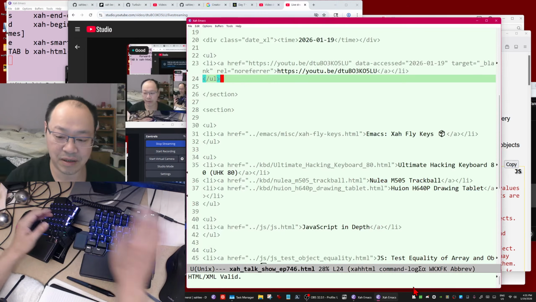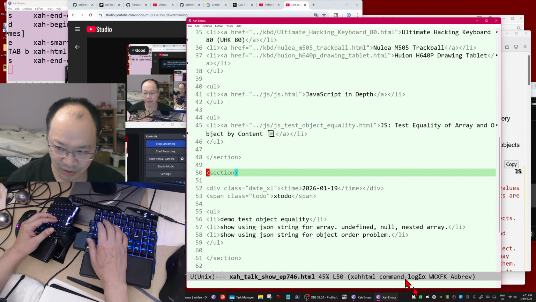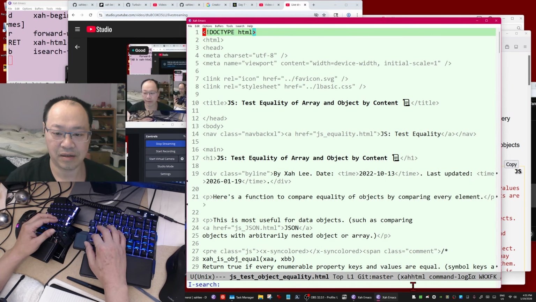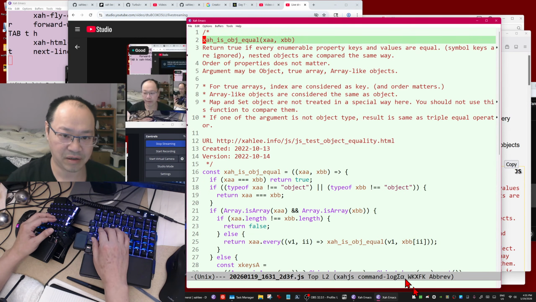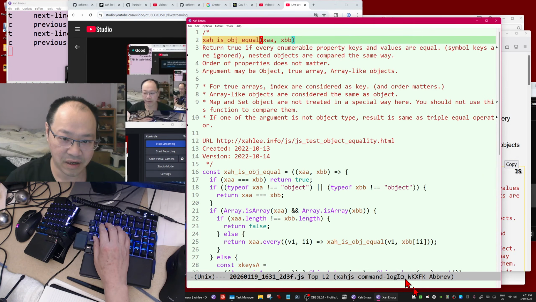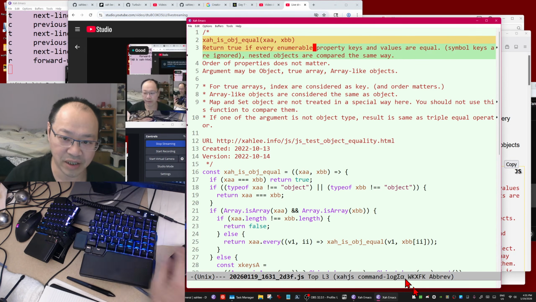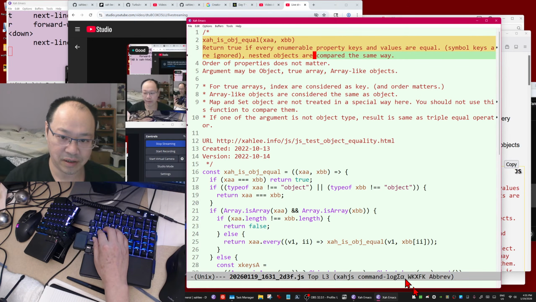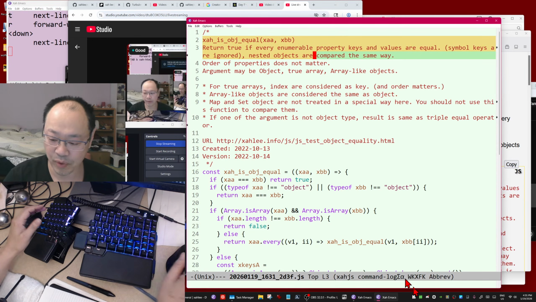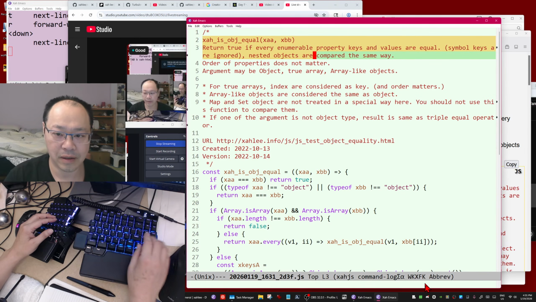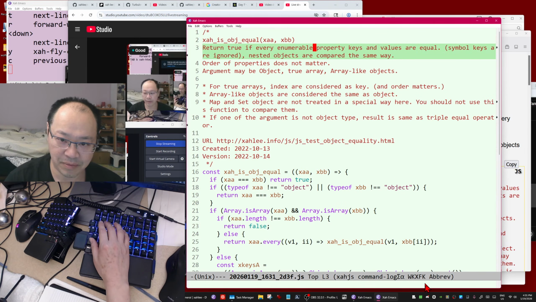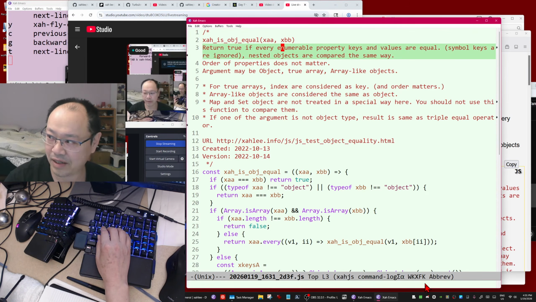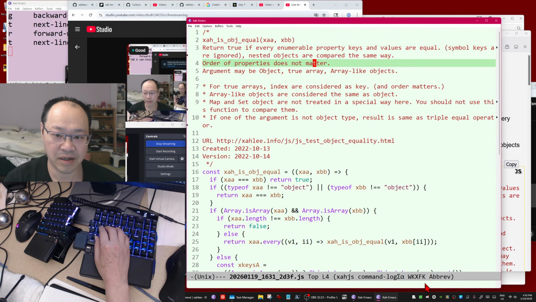So that's the code. Let me first of all demonstrate the code. Here's the code, here's the documentation. Xah is object equal: return true if every enumerable property key and value are equal. Symbol keys are ignored. Nested objects are compared in the same way. So the object can be an array or data object, and they can be nested, and only enumerable property keys are compared. Their values must be equal. Order of properties does not matter.